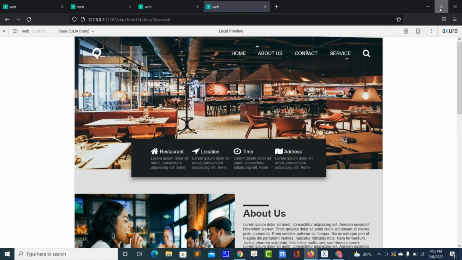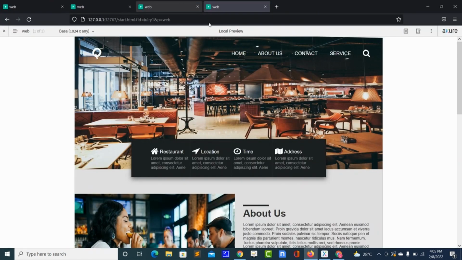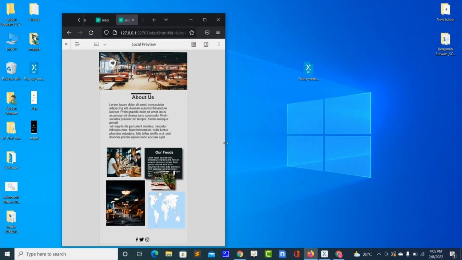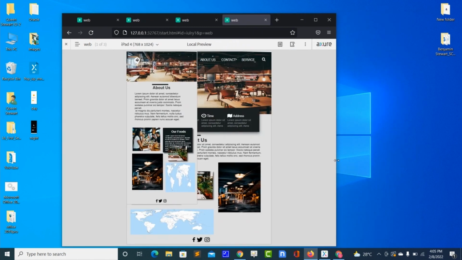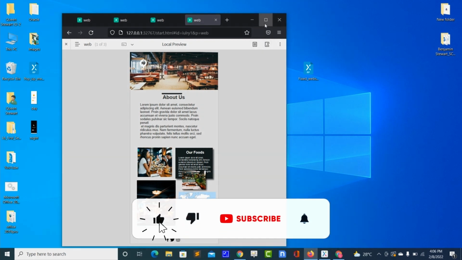Okay, so now let me expand it and adjust it, then you will know the difference. So it has given me the view of a web page. So let me adjust it. It has given me the view of an iPad. Then next, it has given me the view of an iPhone. This is how we make our page responsive.